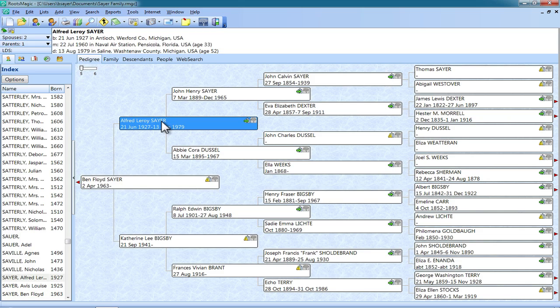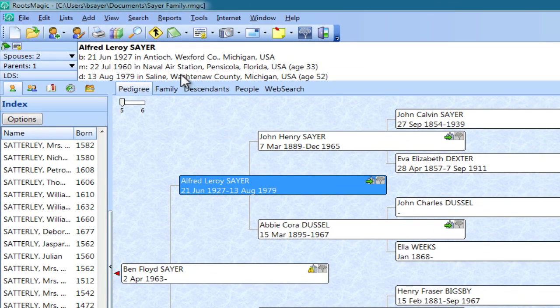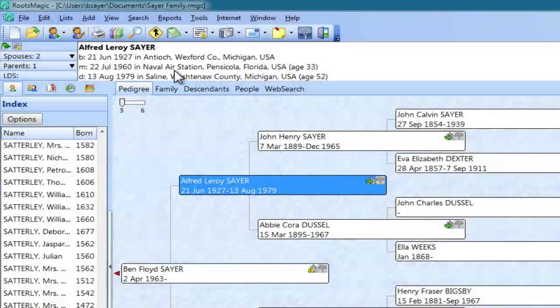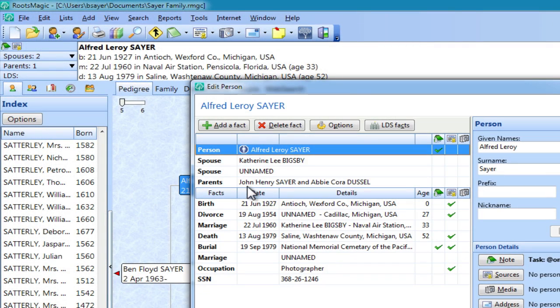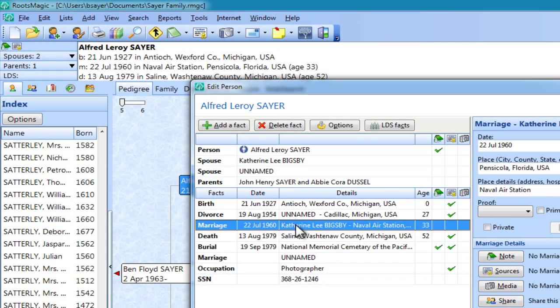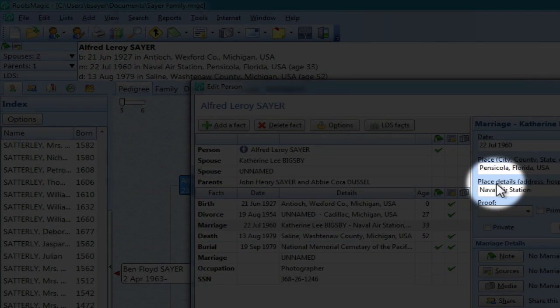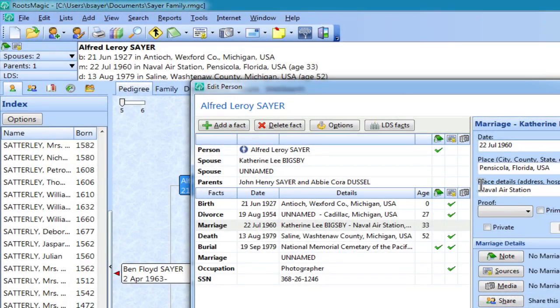My father's marriage to my mother has a place detail. So before the city, it's got this detail, Naval Air Station. And so if I open this person and look at the marriage event, you can see over here under place details, it says Naval Air Station, and that's what's showing up here in the information area. So now that will be inserted up there.